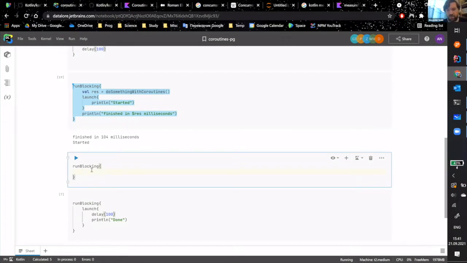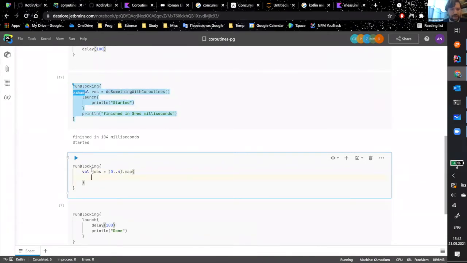Let's write several simultaneously working processes. For that, we will just create a list of jobs, and say val jobs equals, like, four jobs map. Again, I'm using this nice standard library function. Map is just, this is a range from 0 to 4. It's a similar thing in Python. Map just creates a list of values where this function is applied to each of these elements. So it will be a number of the line.